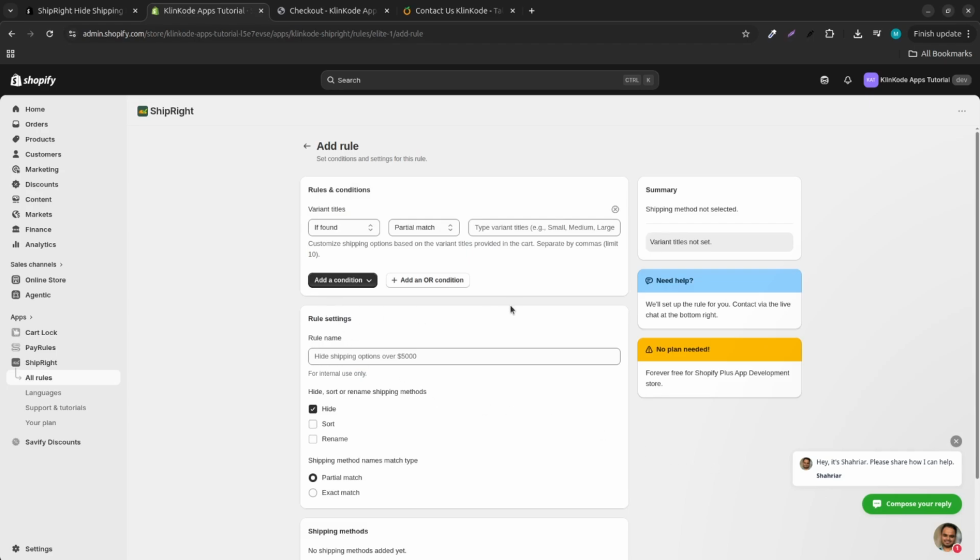After adding the variant titles, you'll see a drop-down with several options: exact match, partial match, starts with, ends with. Exact match: hide if the variant titles exactly matches what you entered. Partial match: hide if the variant titles contains the entered titles anywhere in it. Starts with: hide if the variant titles begins with the entered titles. Ends with: hide if the variant titles ends with the entered titles.